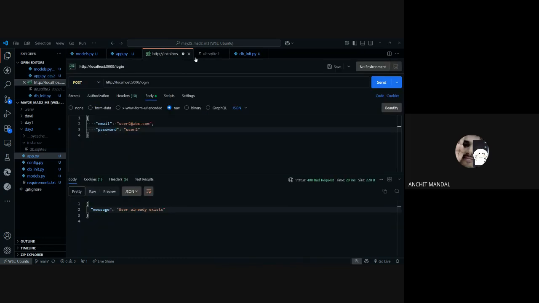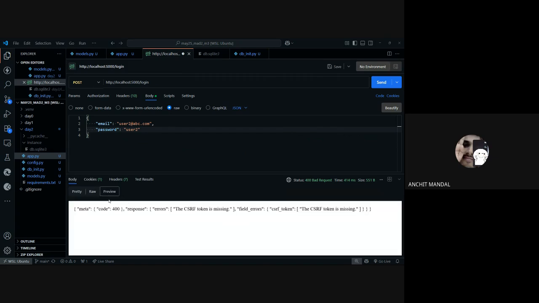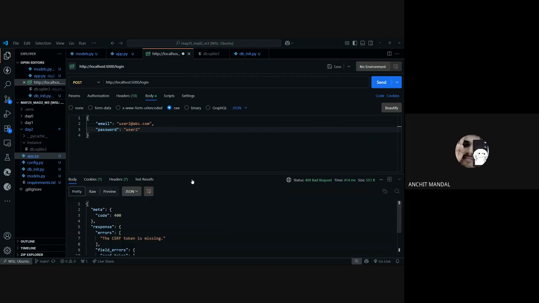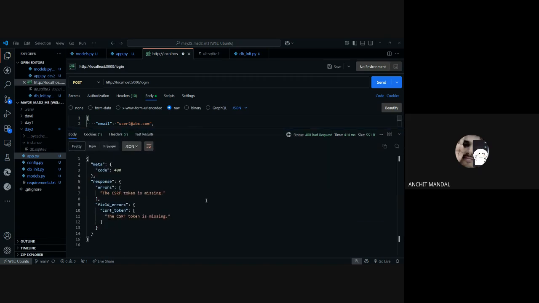Let's see if I can get that. So I already have the server running. If I send a request, you can see, oh my bad, I can go into raw or preview. It didn't show it from the first go. So this is what I am seeing. Is it a response that I have created? Oh, right. So how it is done.